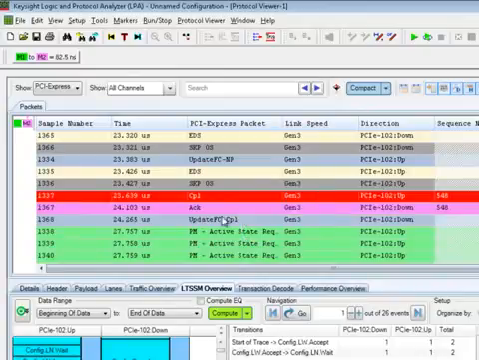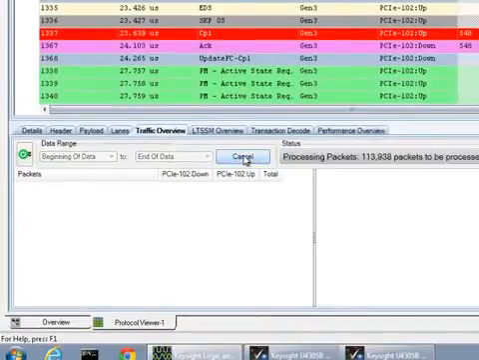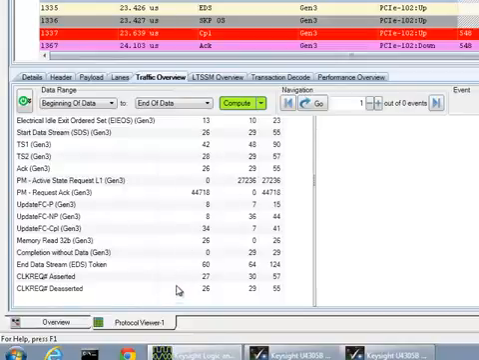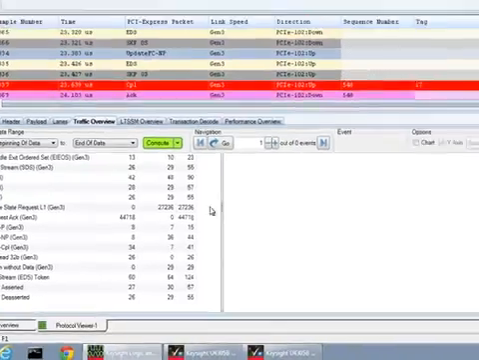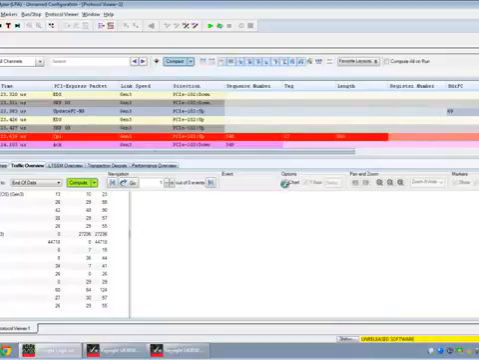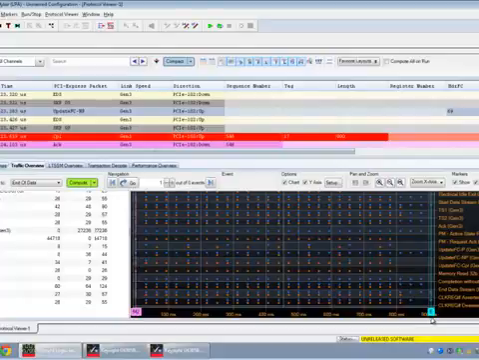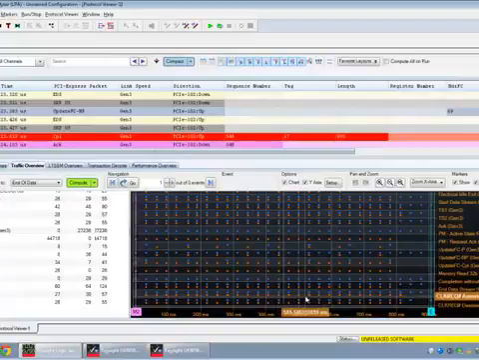If I want to see this kind of flow control, I go to Traffic Overview, do a compute, and it will give me a complete count of all of these packet events across the link and what occurred there. And I can see the counts. If I chart that, I can see that this entire trace was about 900 milliseconds long. And I can see where every one of those transitions occurred in and out of the L1 substate. Extremely valuable tools.